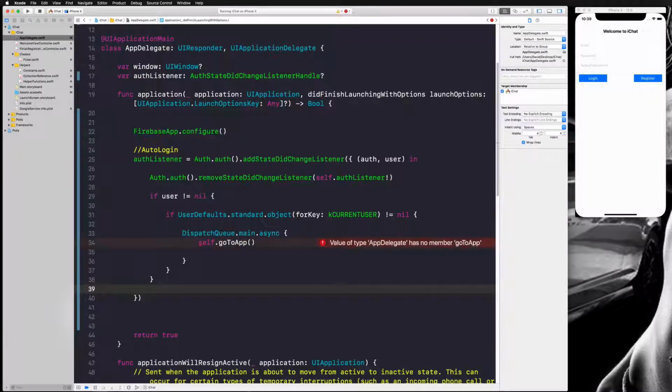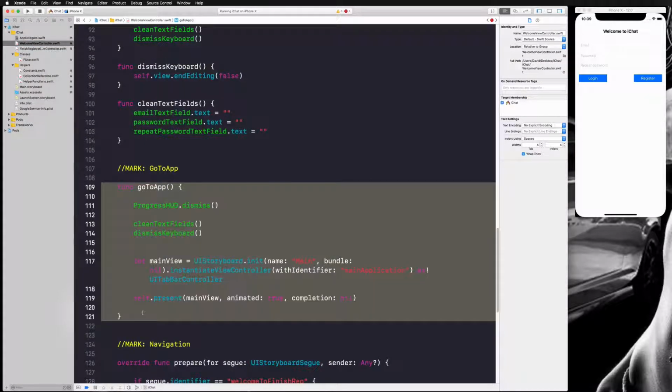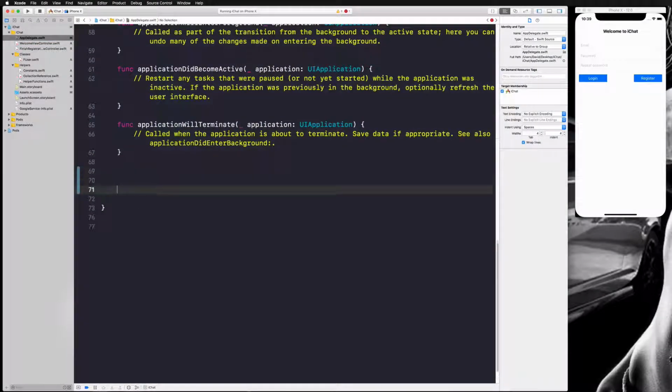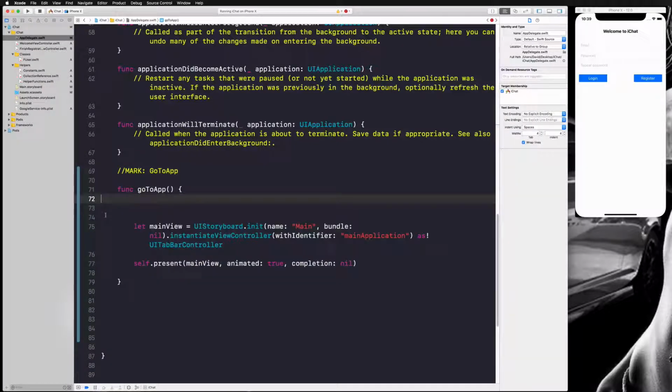So if I go to my go to app function here, let's go ahead and copy it from here. And I'm going to put this right here at the bottom before we close our parentheses here. So I'm going to say mark go to app, and I'm going to paste the function here. Let's get rid of this code because we don't have it here.